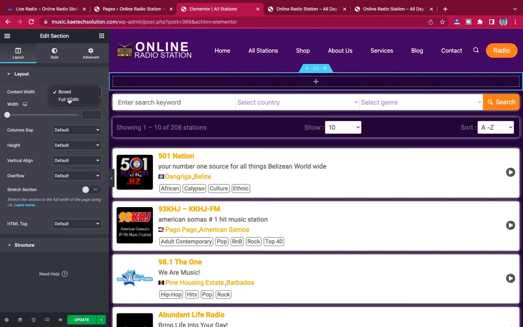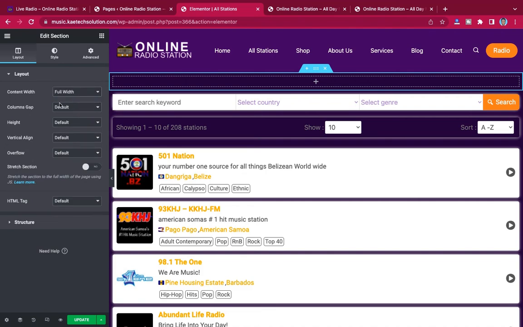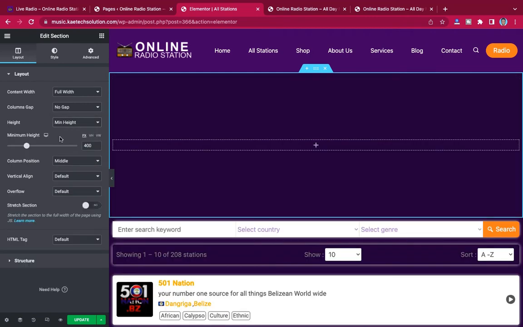So we're going to give it full width. And then we're going to change the column gap to no gap, and then the height we're going to give it a minimum height, and 400 is okay. Column position, everything is okay. Now let's go to style over here.